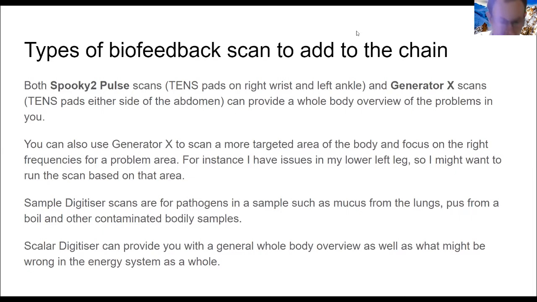When you're doing a Generator X scan and you want to do the closest thing to the whole body that you can using the Generator X method, you have your TENS pads either side of the abdomen, to try and get as much of the whole body as you can, because that's like the middle of the body where all of the squirmy is. So you're trying to get the best picture you can using the Generator X method of what all the squirmy stuff is. Now, if you're just treating, let's say, an abscess on your leg, yes, of course, you have it either side of the problem area. But if you're trying to get a whole body picture with Generator X, you put the TENS pads either side of your waist. Okay?